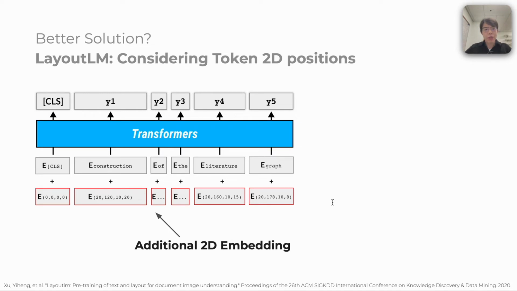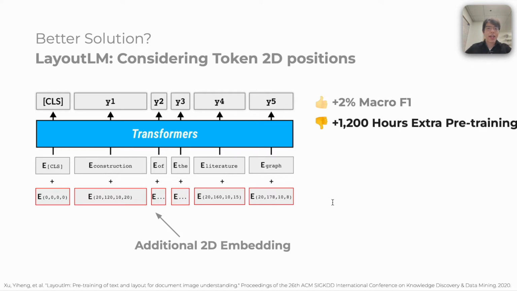Additional position information indeed brings performance improvements, leading to up to 2% macro F1 improvements in our task. However, as it injects the extra embedding information at the very beginning of the modeling process, it requires extra pre-training for the models. This process may take more than 1,000 hours, which is feasible but not ideal.